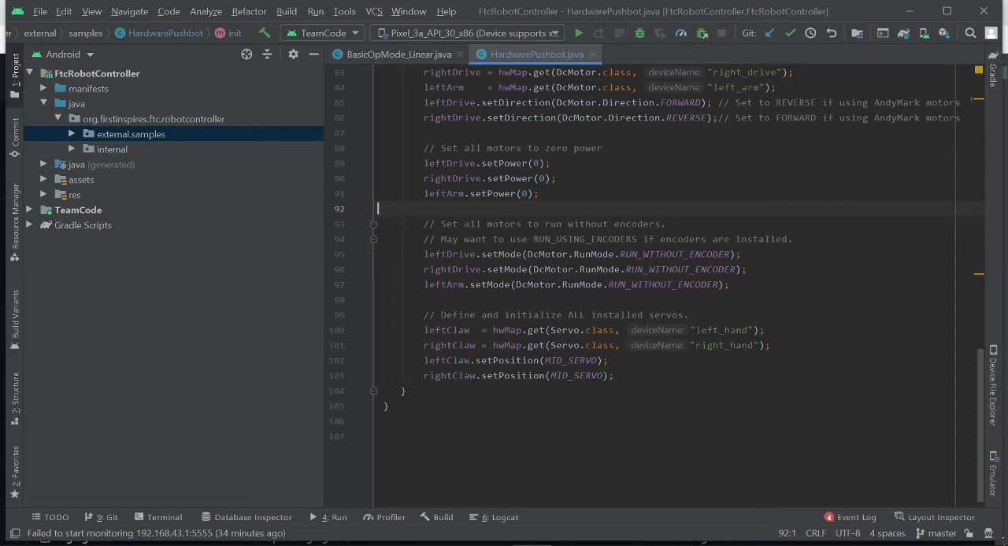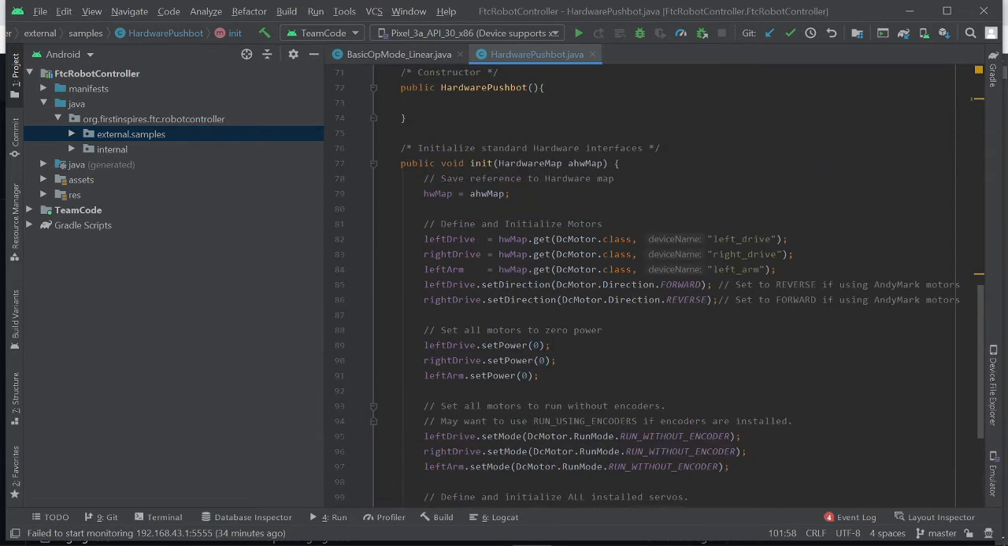And then you want to set all motors to 0 power. That's pretty self-explanatory. You don't want your motors to be running when the program starts, so you want them off at first. And then you can set them to different modes. I'll talk about encoders and all these different modes later. You can do the same thing with servos, so just get all that from the hardware map. So that's basically what init does.